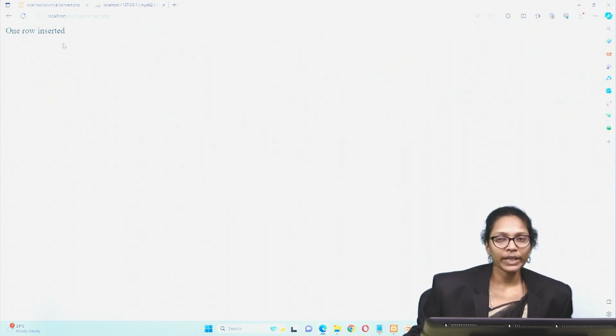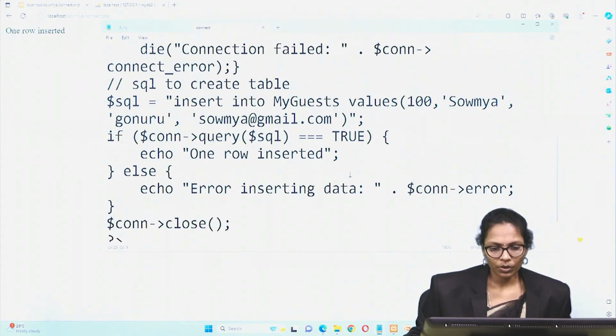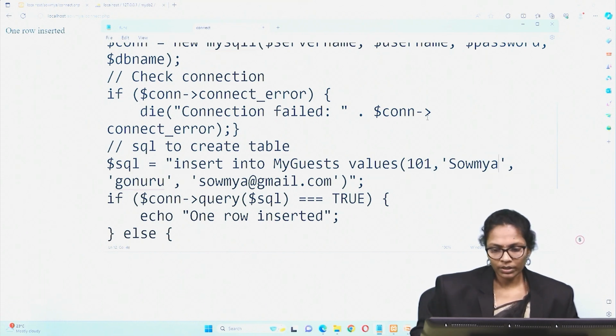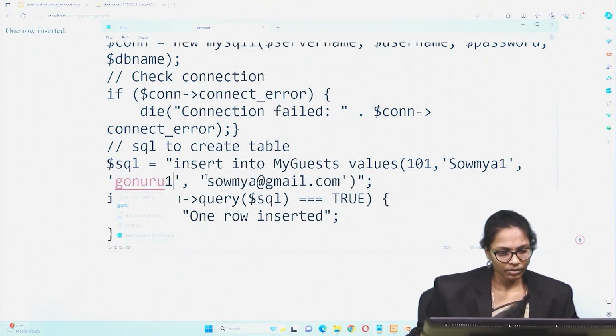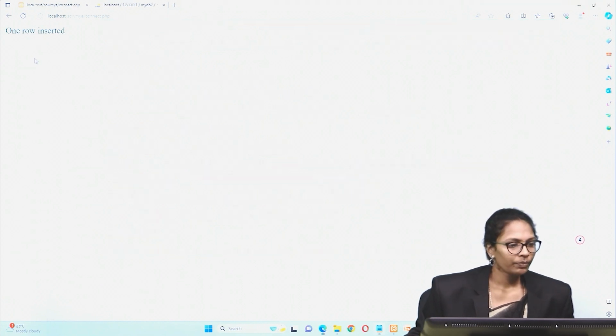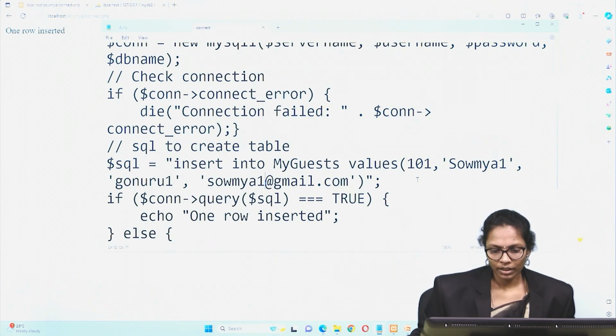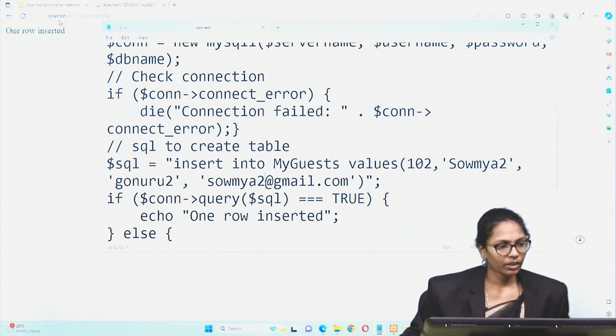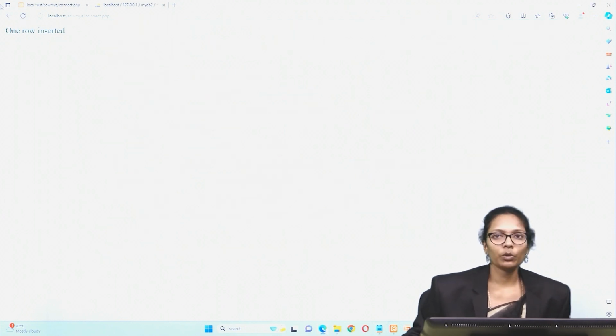So one row inserted. I just want to insert one more row. I'm changing this value to 101, Sowmya 1, 1, 1. Then I'm saving, and again I'm refreshing. I'm getting one row inserted again. I want to insert one more row here, 102, Sowmya 2, 2. So now again one more row is created.